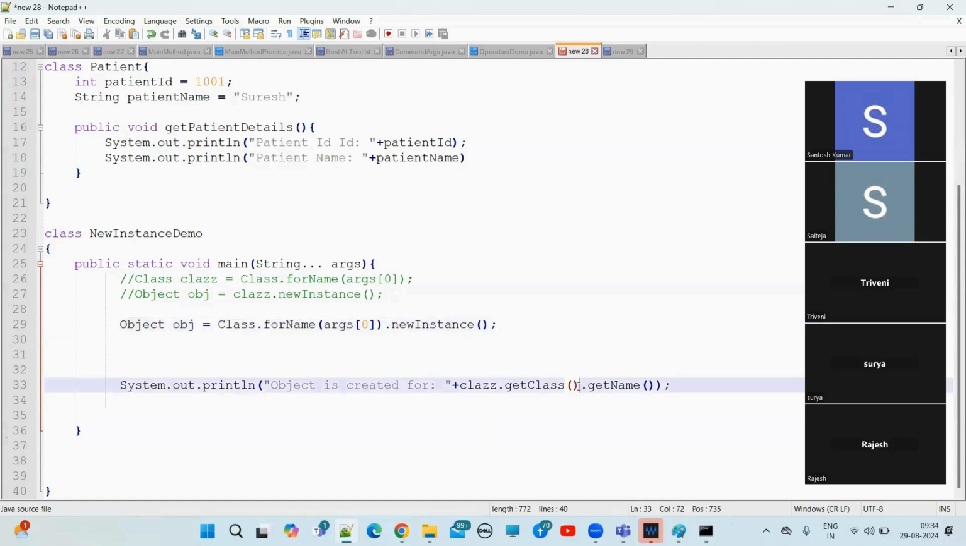Clear, everyone? So the same way here also. If you call the class.getClass method, it will give you the same class, the class object only. By using that object, again I want to call the getName method. Why? getName method is also an instance method. How can you call an instance method? By using object reference only. So instead of writing 2 lines, I'm writing in 1 line. Clear, everyone?